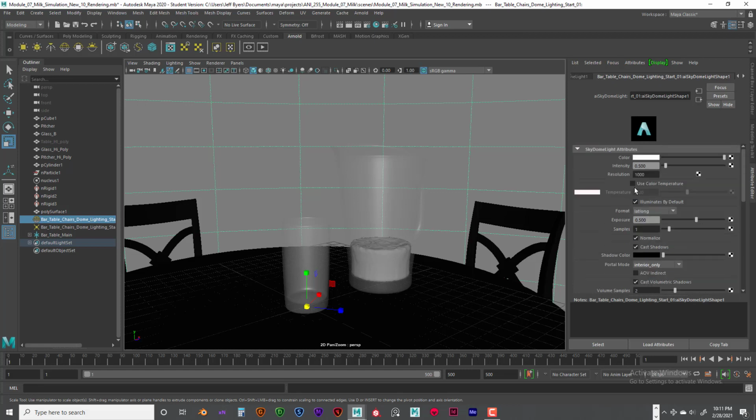So now we're going to go ahead and add the background. So hopefully I put my background in. So I should have a couple.